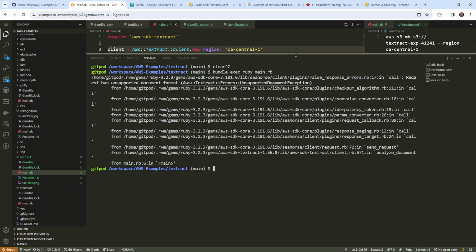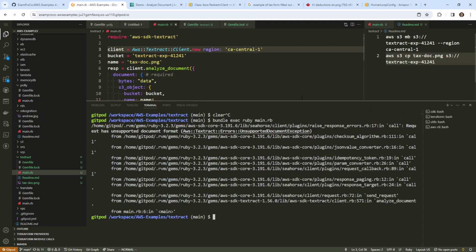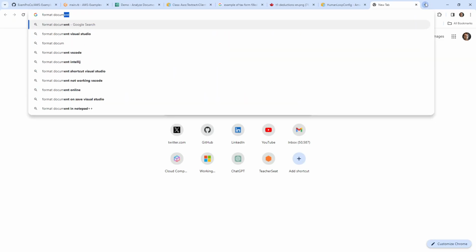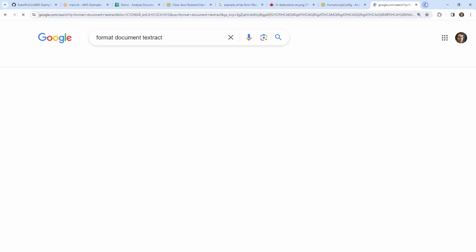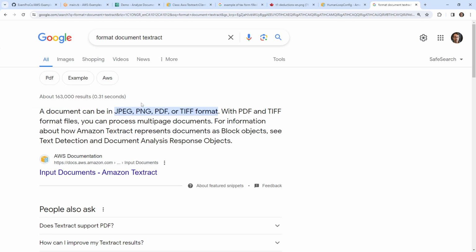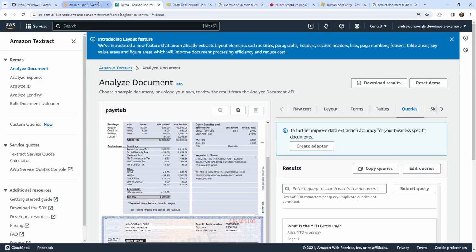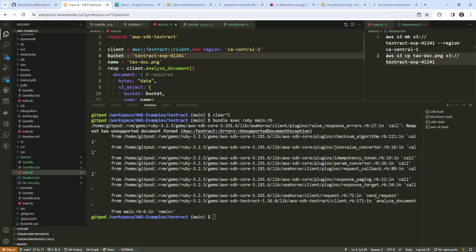Unsupported document format. Okay, what format does it provide? I thought it was JPEG. Format document text extract. JPEG, PNG, PDF, or TIFF format. We are using PNG, right? Or is it JPEG? Maybe I specified the version wrong. So this is actually a PNG. What did I write in here? I wrote PNG. So it says that it should support it.